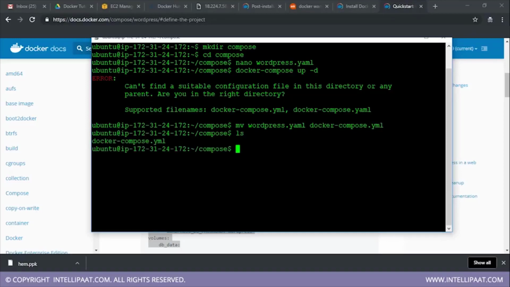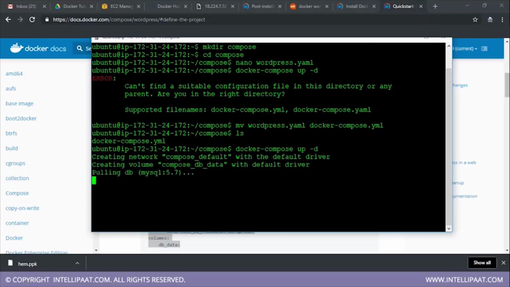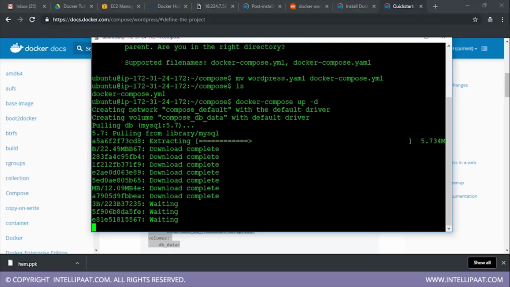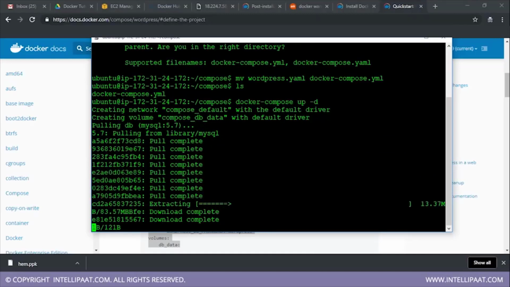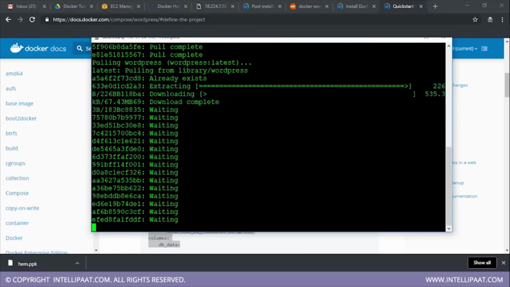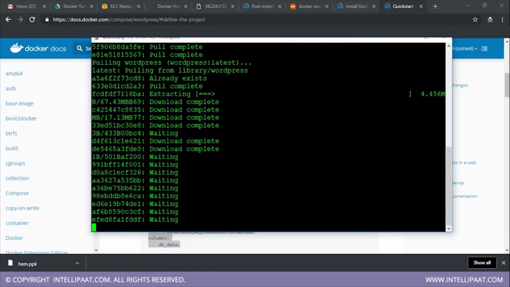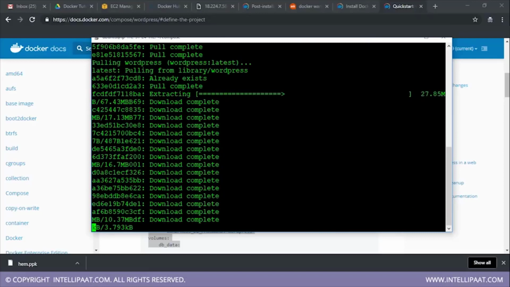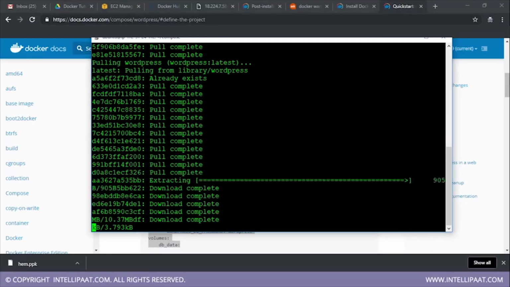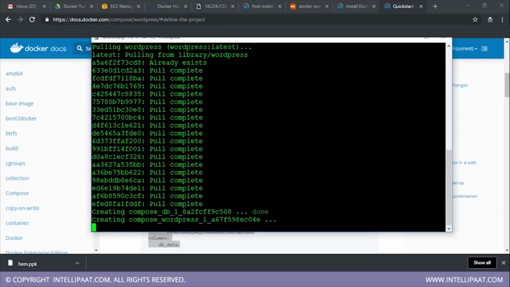Okay, so the file has now been renamed, and now let's pass the command docker compose up -d. I'll hit enter, and as you can see, everything has started automatically, and it is pulling the containers as of now. Once it has pulled the containers, it will start configuring the container. So db container has been completed. Now it is downloading the WordPress container, and then it will configure it. And once the configuration has been done, yes, so it's done.